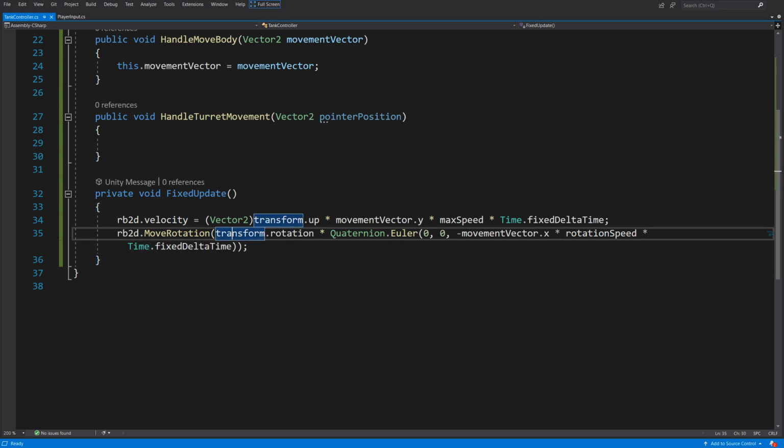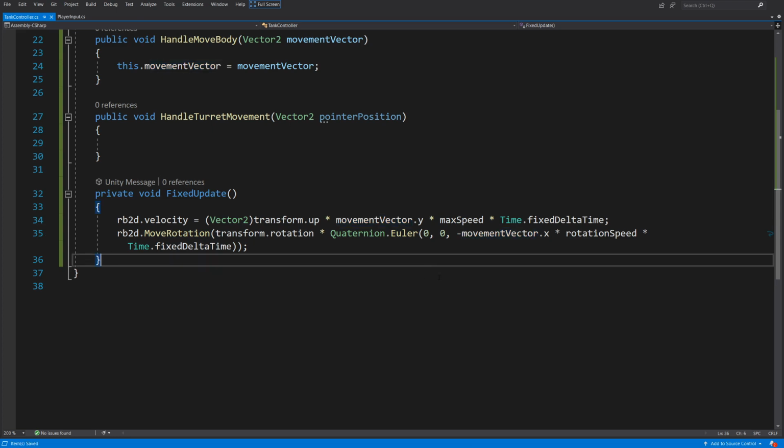And we are going to use transform.rotation, which is the rotation of our object currently. And we are going to multiply it by Quaternion.Euler. And we are going to create a new angle using our movementVector.x times rotationSpeed times Time.fixedDeltaTime. And we are going to take the movementVector.x with a minus here. And this is just because of the way Unity rotates objects, we want to have a minus so that when we press the right arrow we are going to rotate in a clockwise direction. So let's save it. Let's go back to Unity.